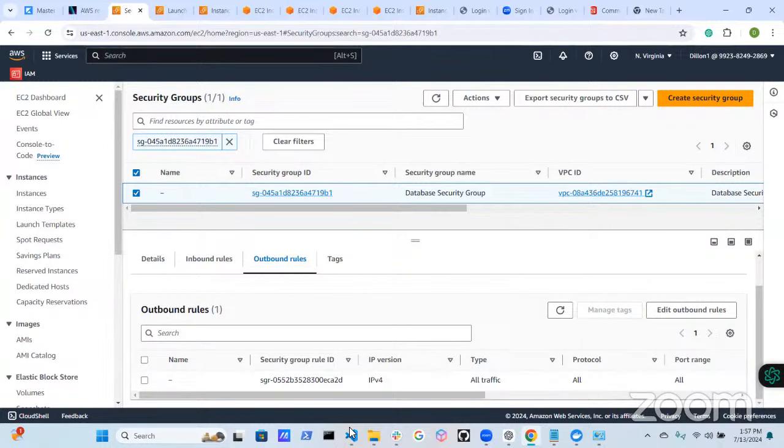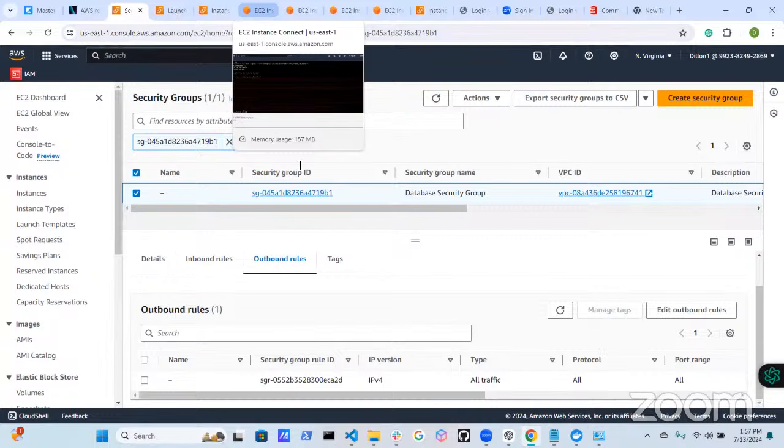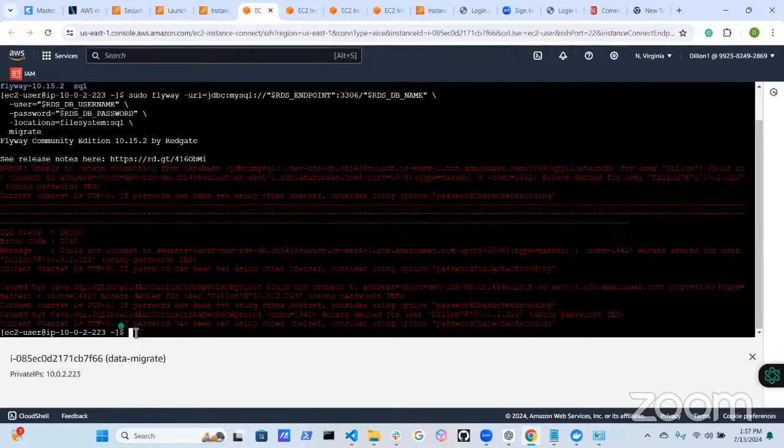Okay. Then go to security groups again. Remove the filter for this database security group and find the security group for your server. Or you can go to your migration server and let's see what security group. Do you want me to go to my EC2? Yeah, go to your EC2. Let's do it. You can open it in a new tab. Just open a new tab.